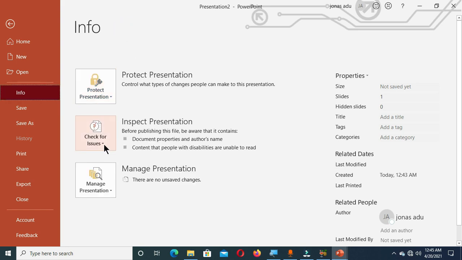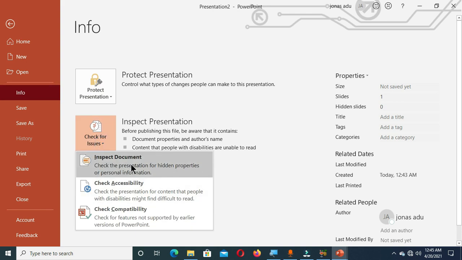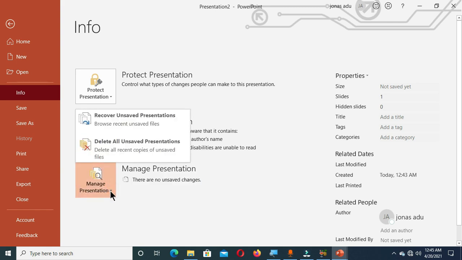When you go to check for issues, you can inspect your document, you can check accessibility, you can also check compatibility depending on the document. When you come to manage presentation, you can record. If unfortunately you close this particular window, you can come to this section and uncover unsaved presentations. You can also delete all unsaved presentations from this particular area.